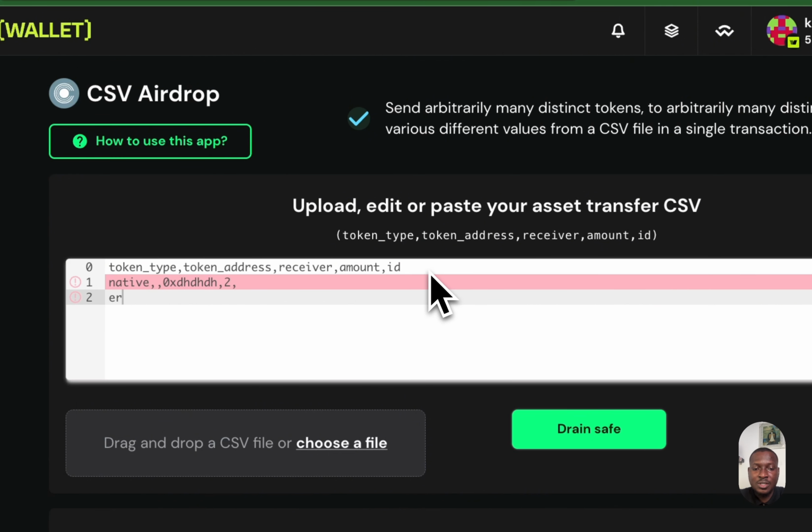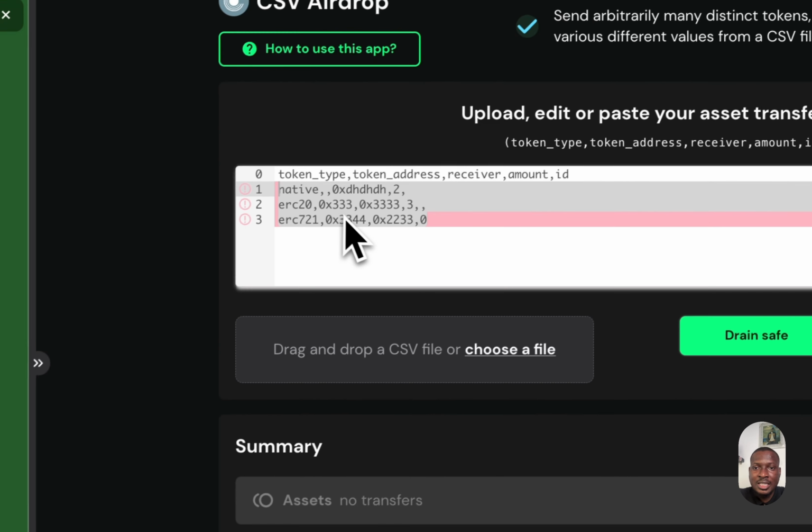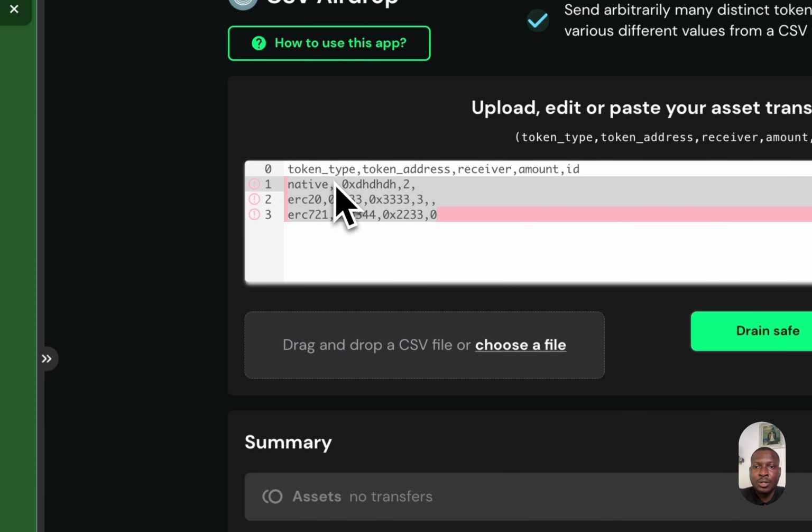The next part is the ERC20 token transfer. You want to specify the token address, the token receiver, the amount, and we are going to skip the token ID. The next part is ERC721. You want to do the same thing, specify the token address. In this case, you also want to specify the receiver address, and we can skip the amount, and we set the token ID. So this is just a demo example explaining the token details.